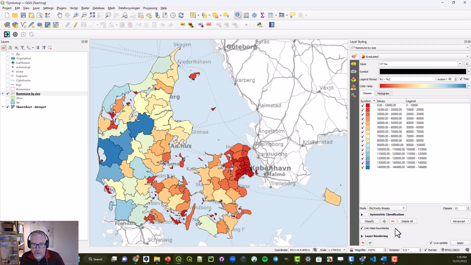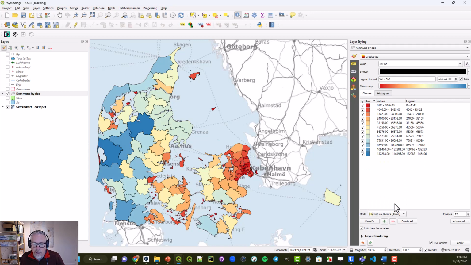This is pretty breaks, natural breaks. These are standard algorithms. And you can see they each produce a slightly different map.